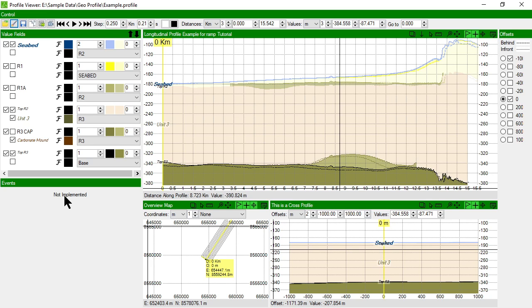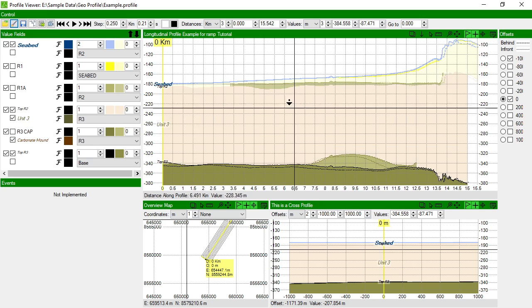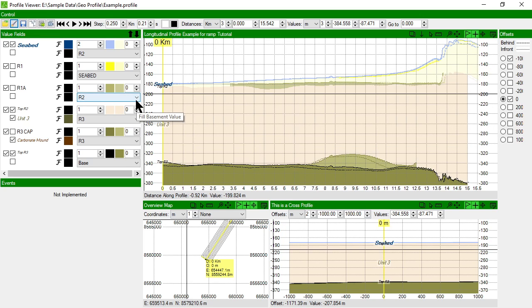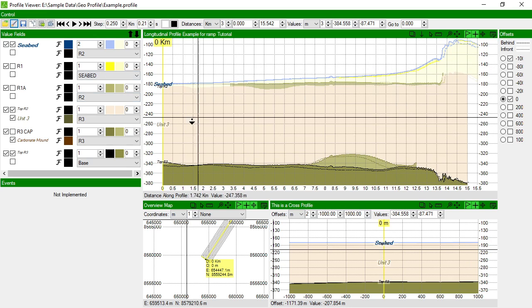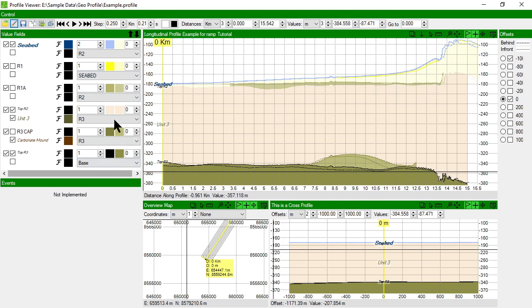So this has been quite a long introduction into the profile viewer, and we've gone into most of the functionality in it and all the different options.